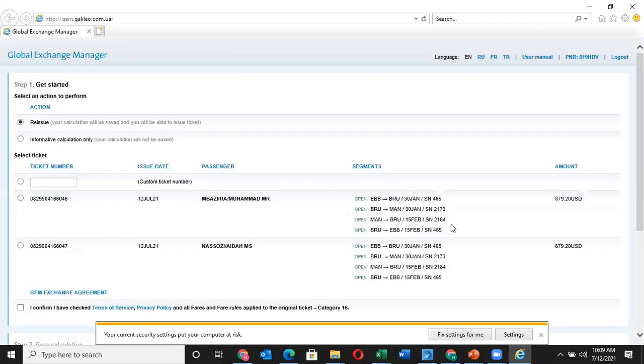Here we are with GEM, Global Exchange Manager. Like I said before, GEM has six easy steps that you go through to reissue or exchange your ticket. Getting started, step one, select an action to perform. We have two actions here.